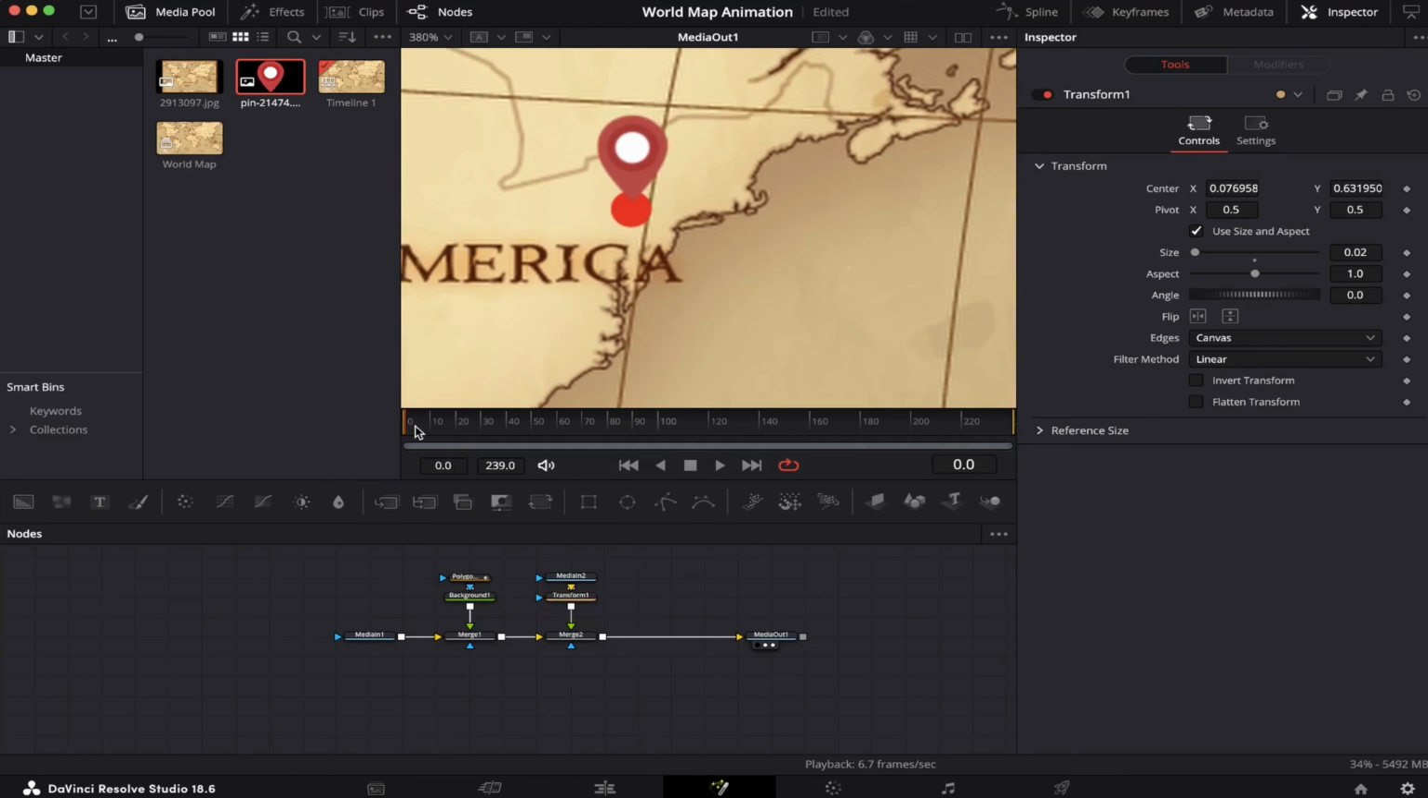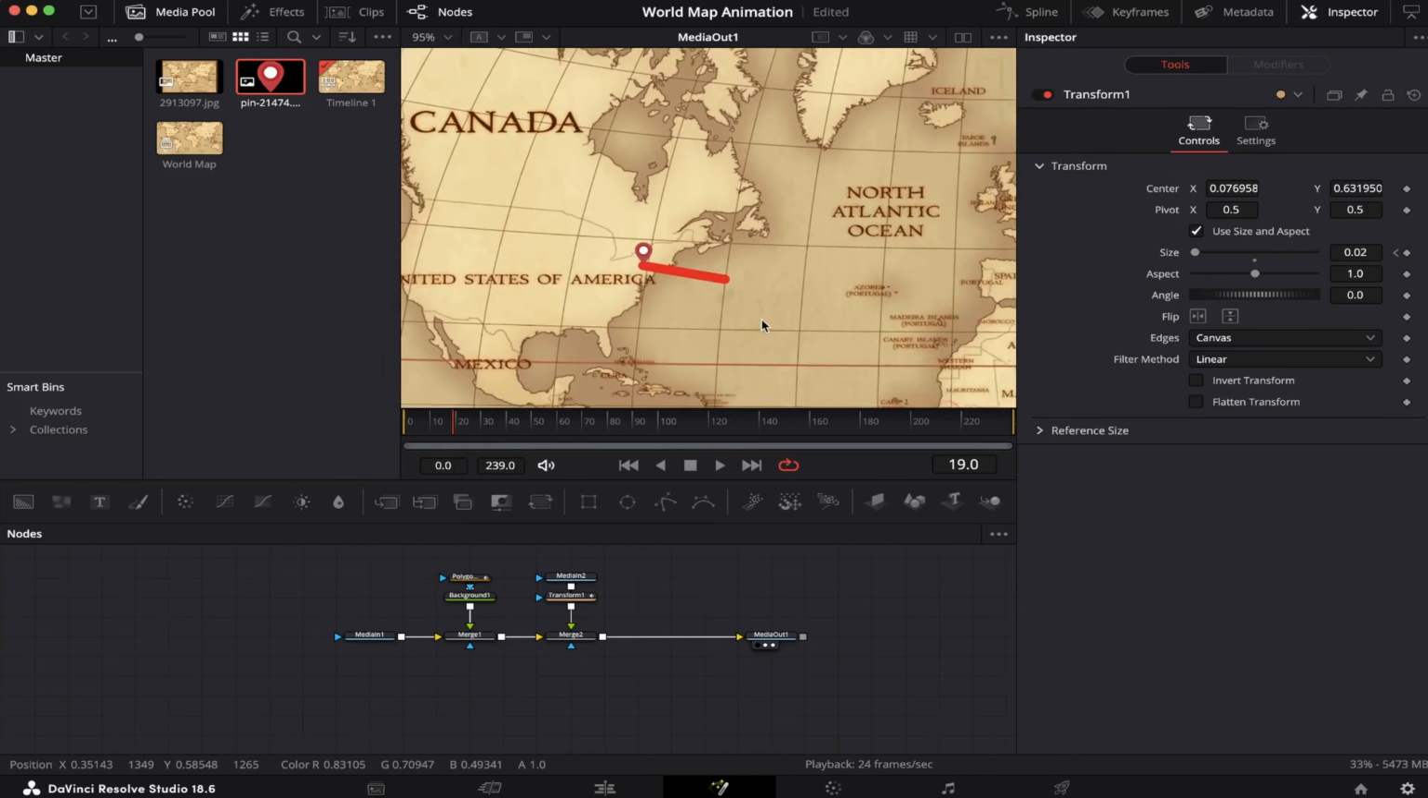Now we're gonna make it pop. So we're gonna come to frame, let's say 4, and set a keyframe here on the size. Now we're gonna make the size 0. Let's go ahead another 4 frames, set a keyframe on the size again, and make the size 0.025. We're gonna go ahead another 2 frames and set the size to 2. So let's see how it goes. Okay, now we're gonna add pinpoints to every destination.